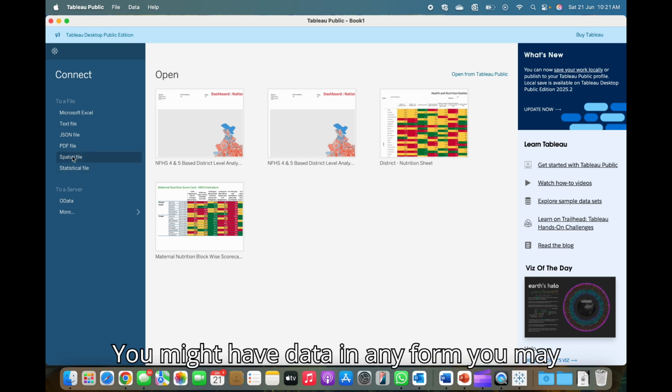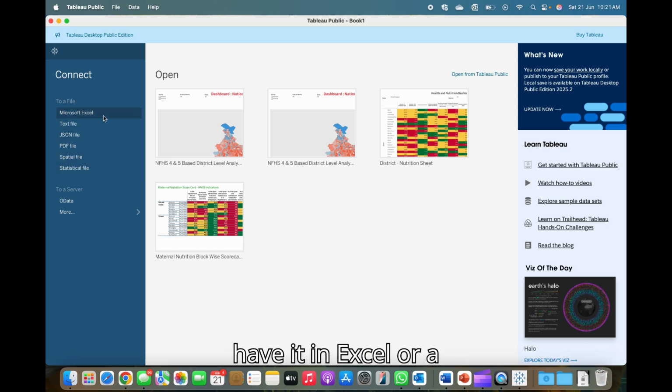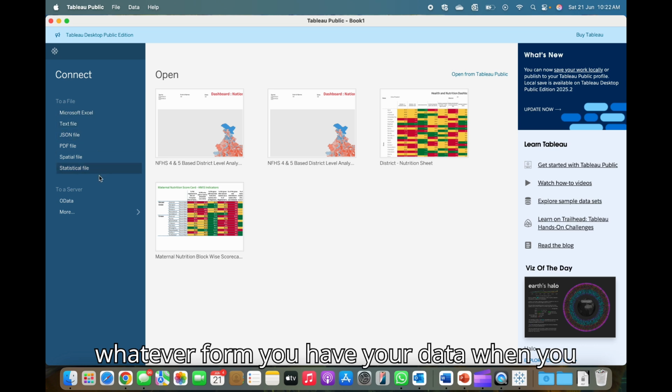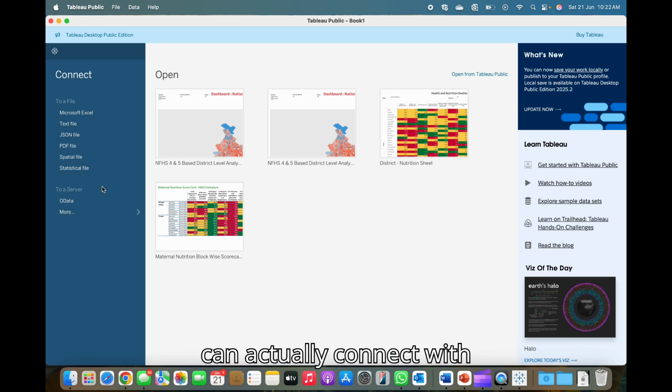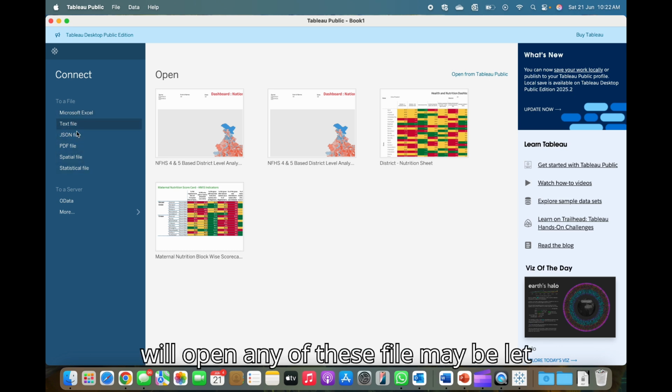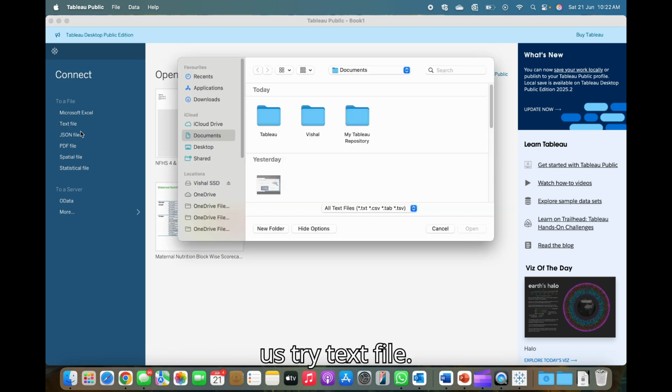You might have data in any form. You may have it in Excel or a CSV file or text file or a JSON file or PDF or a spatial file or a statistical file. Whatever form you have your data in, you can connect with Tableau. So what we'll do is open one of these files. Maybe let's try a text file.